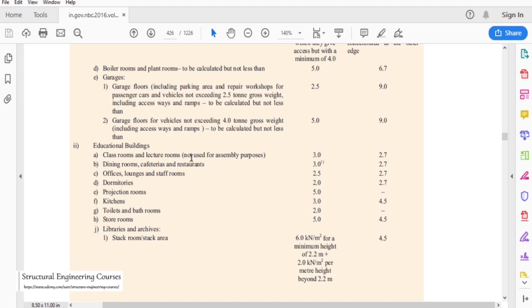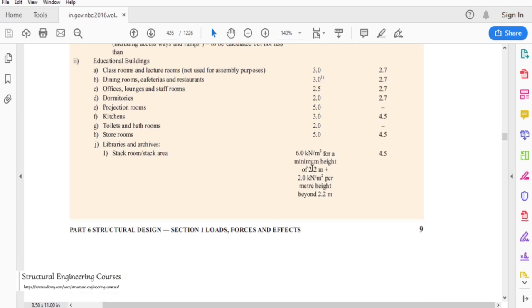So for classrooms, the loading is 3 kilonewton per meter square. For canteens or restaurants, it is again 300 kg or 3 kilonewton per meter square. For offices, lounge, and staff rooms, it is 2.5 kilonewton per meter square. For dormitories, 2 kilonewton per meter square. For kitchens, again 3. For washrooms, it is 2, and for storerooms, it is 5. And for libraries, it is minimum of 6 kilonewton per meter square, up to a height of 2.2 meters.